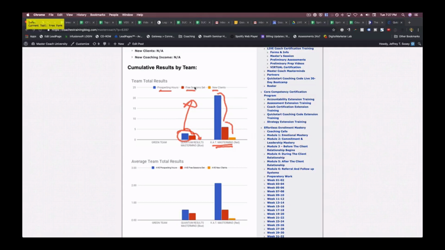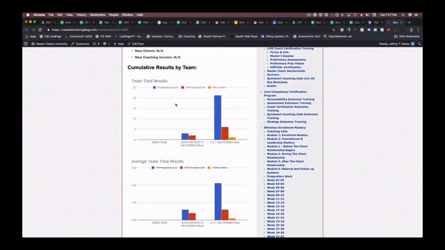So that's actually very realistic and actually pretty good, to be able to prospect 20 hours, set 5 free sessions, and then get a client out of it. That's actually not out of the ordinary. It's real results. This graph is based upon what you guys said happened. I'm not making this stuff up. So that stair step pattern is the pattern to understand and appreciate about the reality of the coaching business.